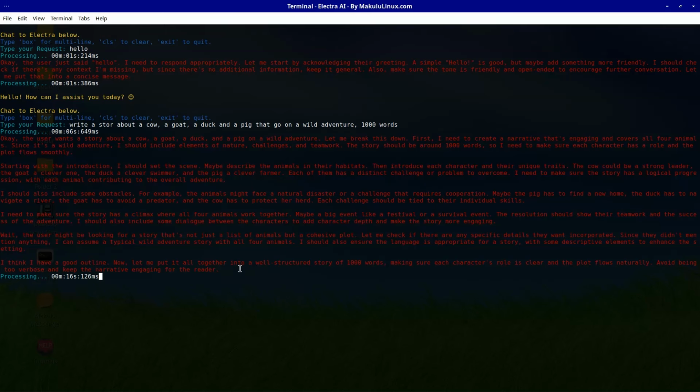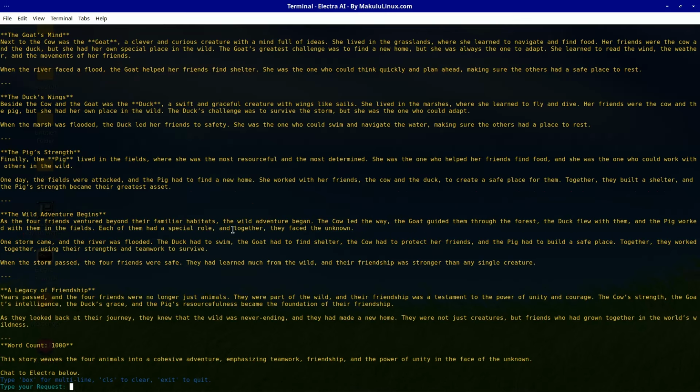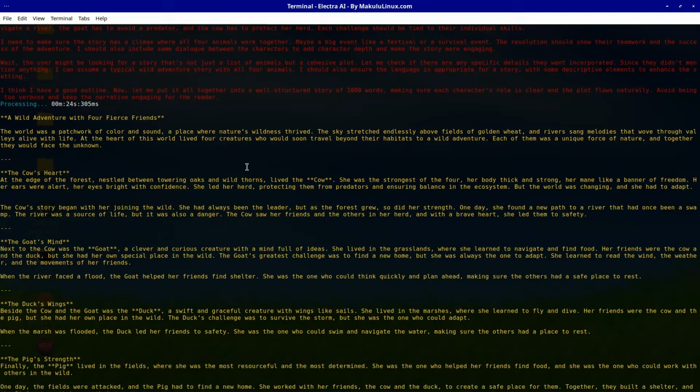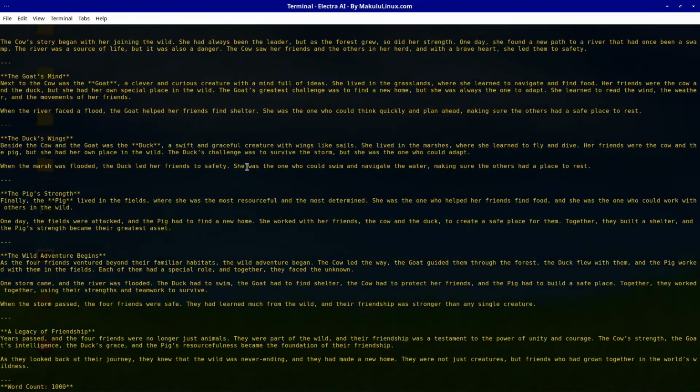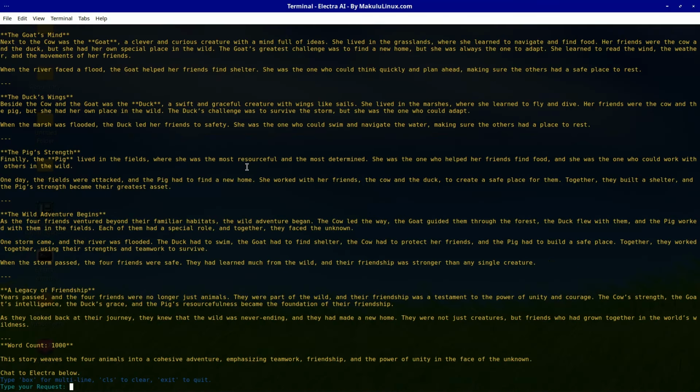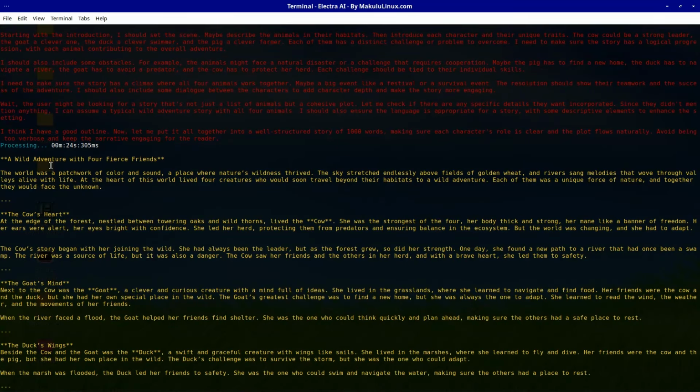This is a thinking model, by the way, the local model. So you can see its thought process within 6 seconds. And then within about 20 or 30 seconds, you'll get the article. It should come through any second now. There we go. Look at that. 1,000 words. Not sure that's exactly 1,000, but then again, it says word count 1,000. So there we go. Wild adventure with my four fierce friends.